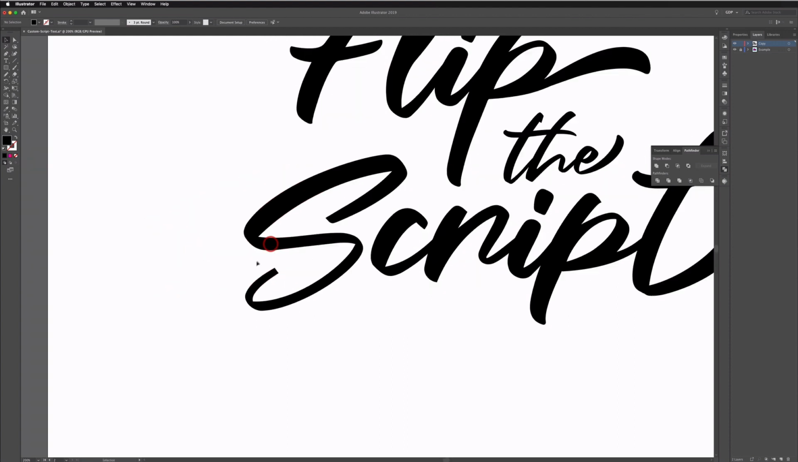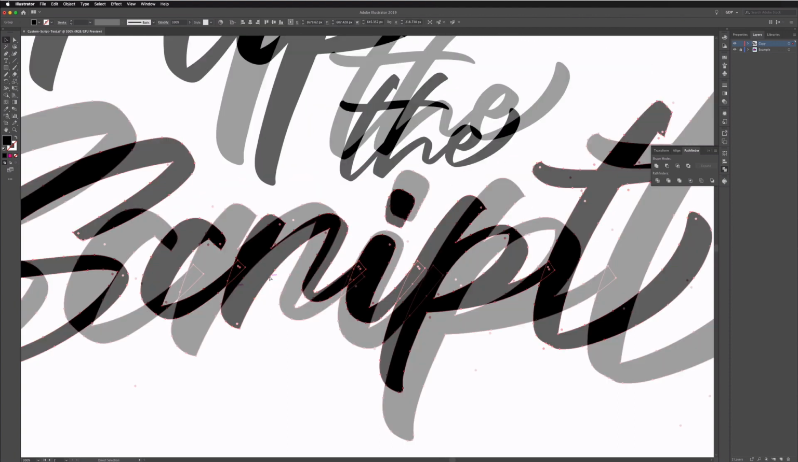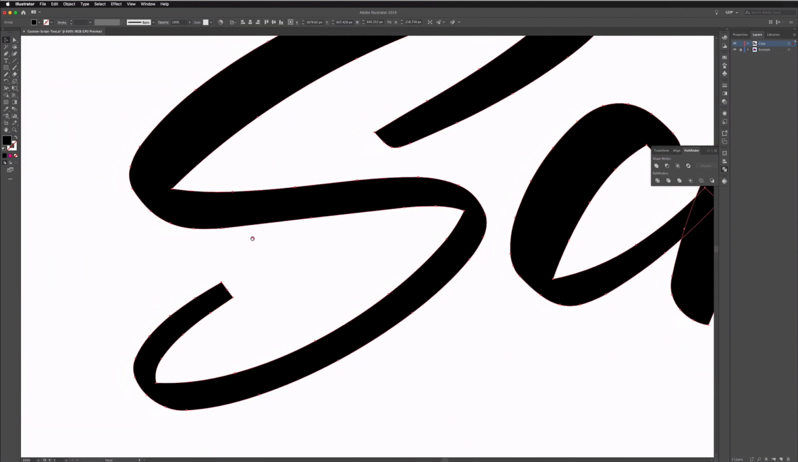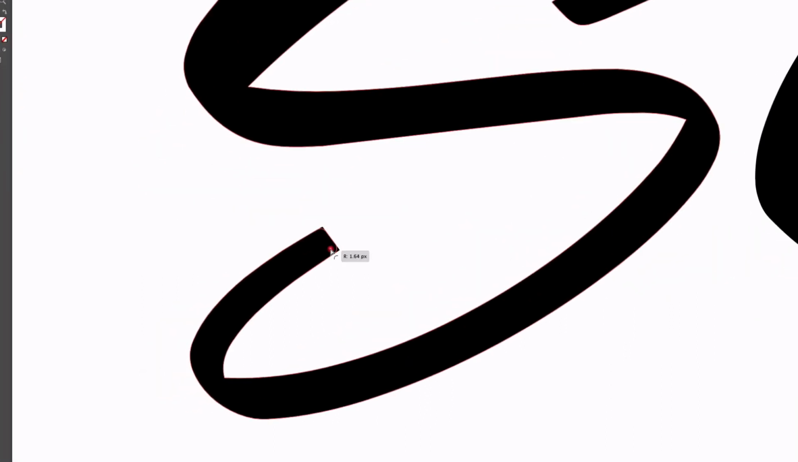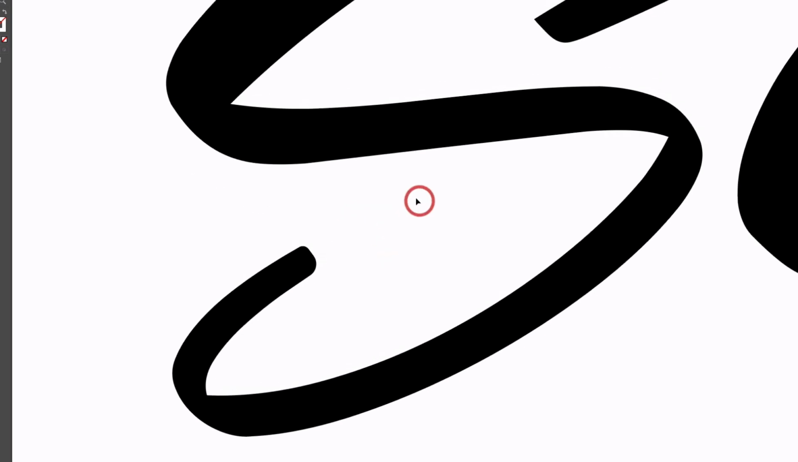Now, a few other bits within this text that I just want to go in and slightly manipulate. The bottom section of the S here, I think this is just looking too square. So with my direct selection tool, selecting both of these corners, again, I can use my corner widget here, pull that in, and I'm just going to take the bottom side in slightly more, just to give it a slightly more imperfect look. Makes it look a bit more like it's been created with a pen.